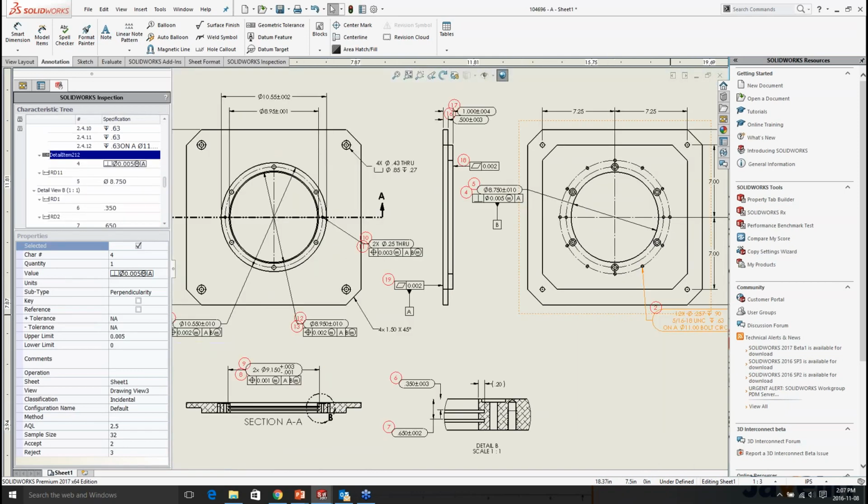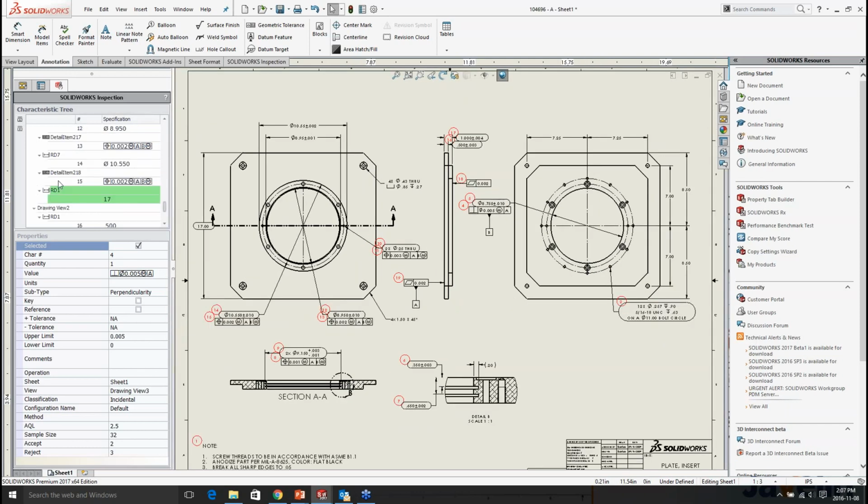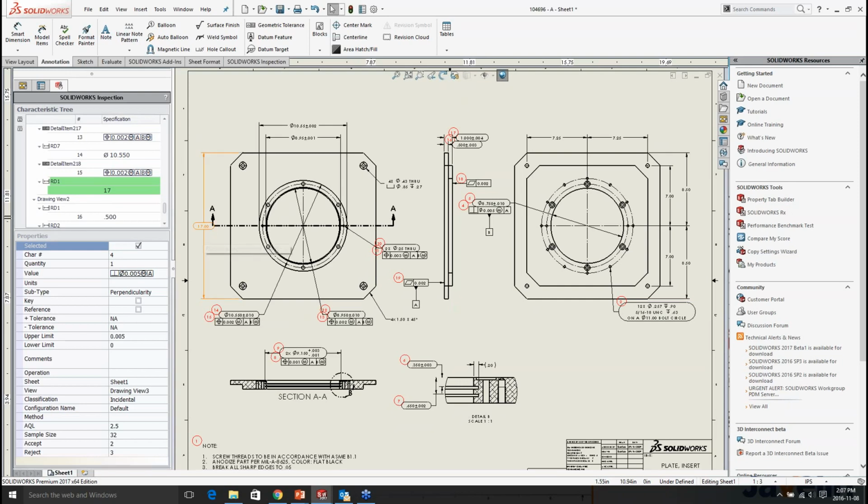So that's new for 2017, that I've locked the balloons now so that it doesn't renumber once I delete a dimension. If I scroll down a little bit more, I see there's another green annotation change. Now that I've added an inspection dimension, I can go ahead and accept this. Once I accept this, you can see it automatically gets ballooned to the next number.